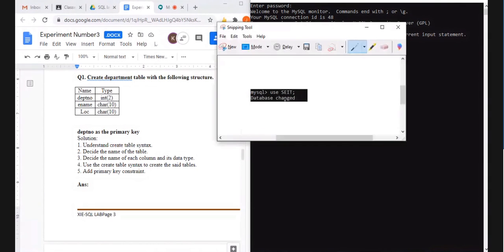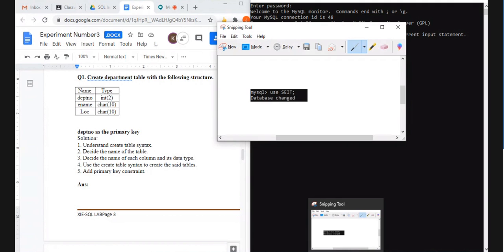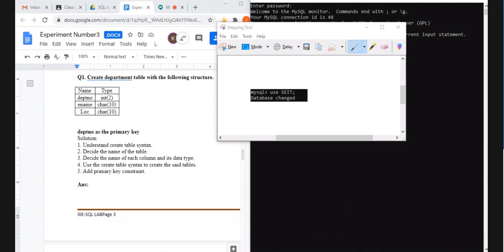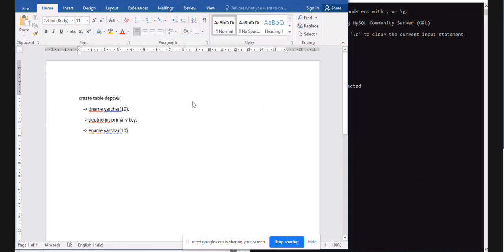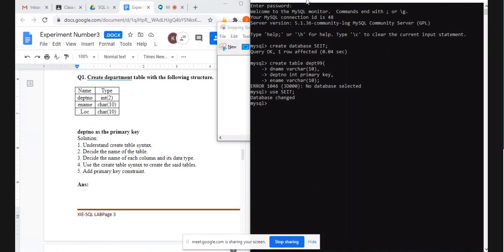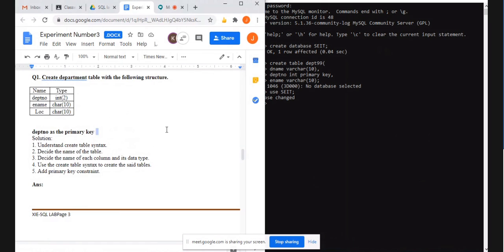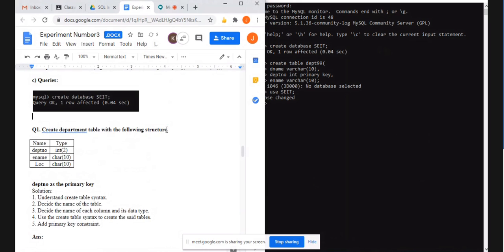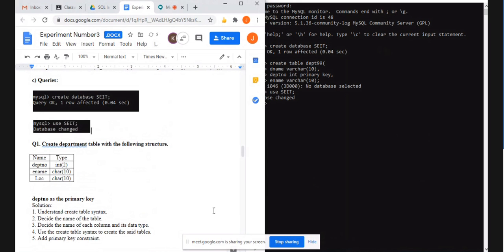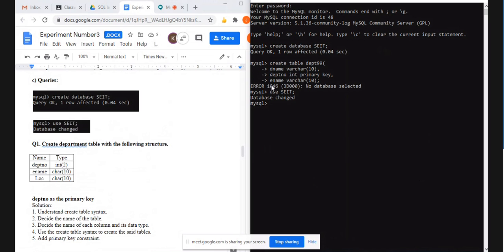While creating a database, again you put your name with your roll number. I have written SCIT. You can also write SCIT, your name and roll number. It has to be there. So put this part in your Word file, which I have just shared with you. After creating a database, use it. Then only start, because here, see, I have not used it, I got the error that no database selected. Then you start with creating.